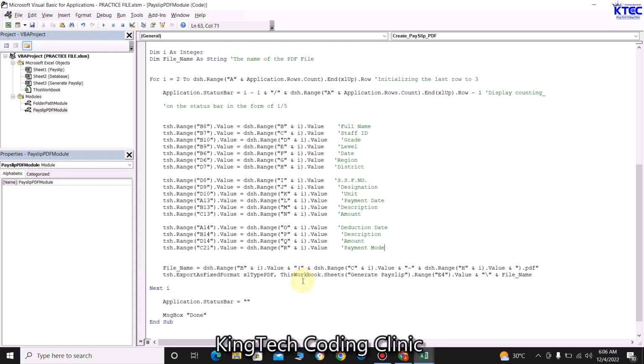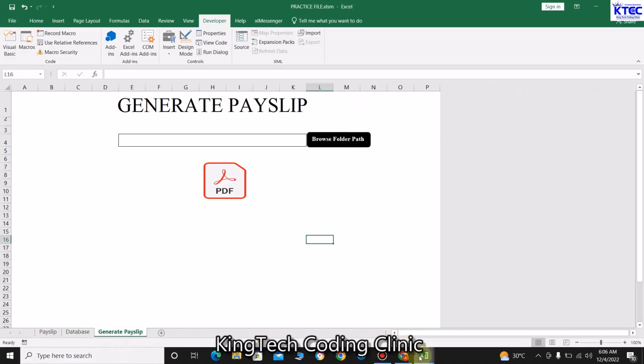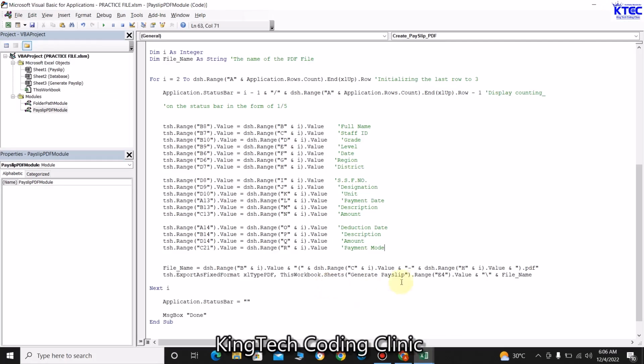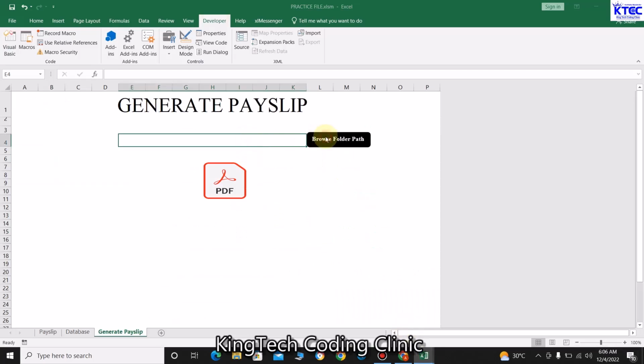So once we are done with that, now where is the exporting going to be done? It's going to be done inside this workbook.sheets. Which of the sheets? The sheet called generate payslip. Okay, generate payslip. So inside this, the range E4. Once it's done generating, what are you going to consider before generating? We're going to consider the range here, and the range here is going to give us the what?